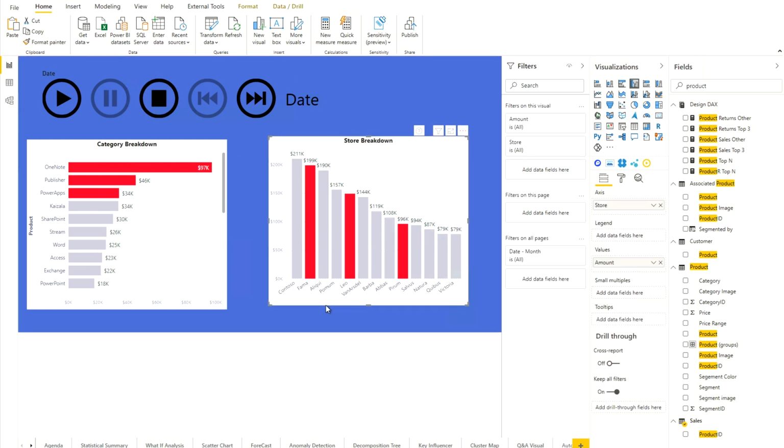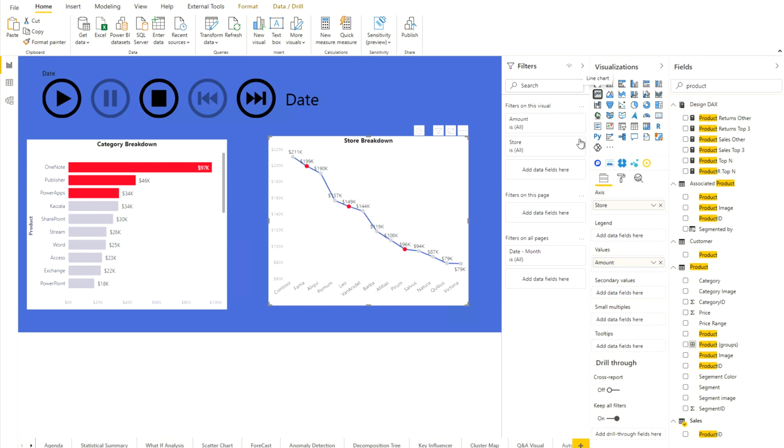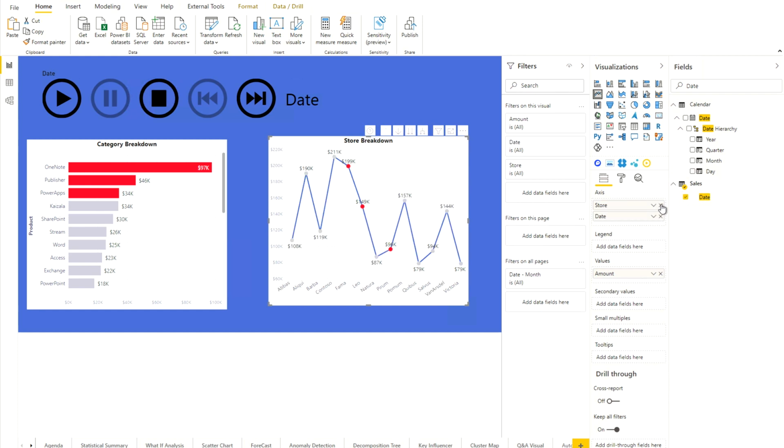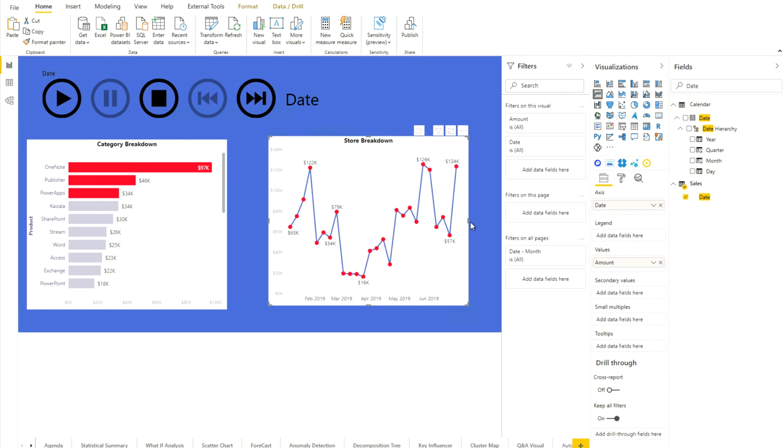For example, this is my store breakdown. I'm going to convert this into a line chart. Once I convert this into a line chart, it's showing me the store breakdown. But I don't want to see the store breakdown here. Rather than that, I want to see this on the basis of my date. Let me just make it over here.